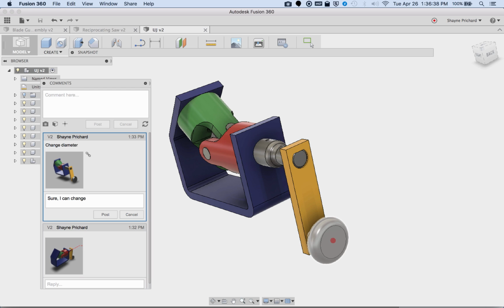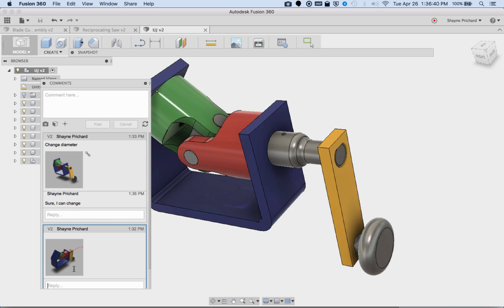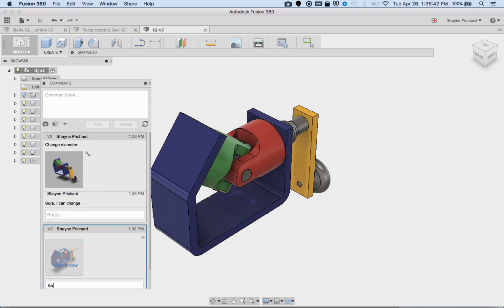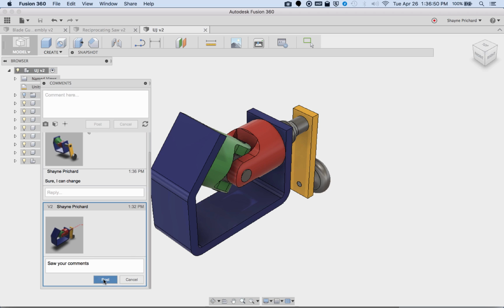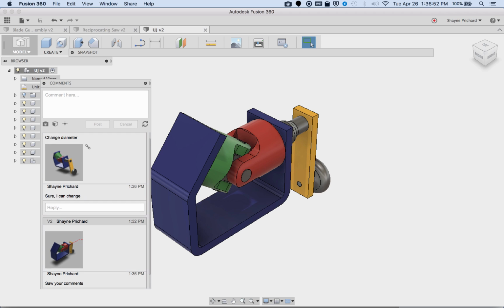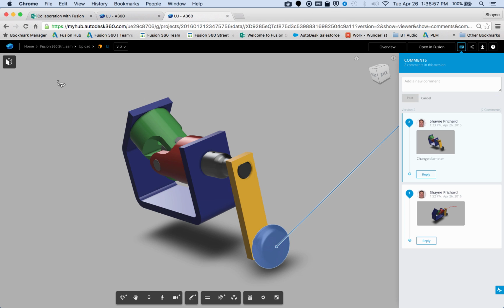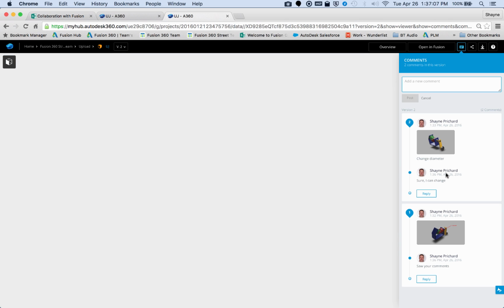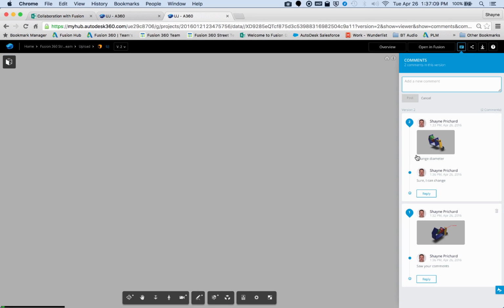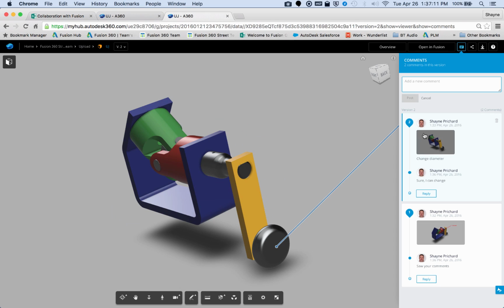And you can cut and paste. I post this. And then, saw your comments, whatever makes sense. And post this. Now when I come back to the A360 and I refresh this, give this a second here. You can see that you're seeing my face bubble here, but you're going to see other people.